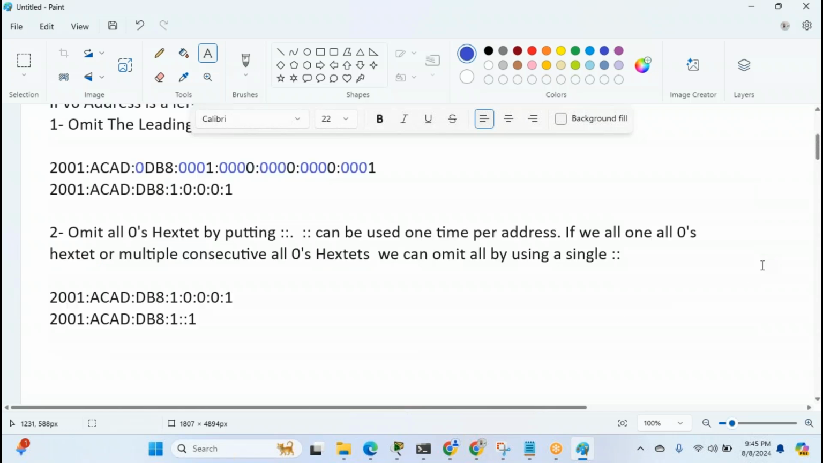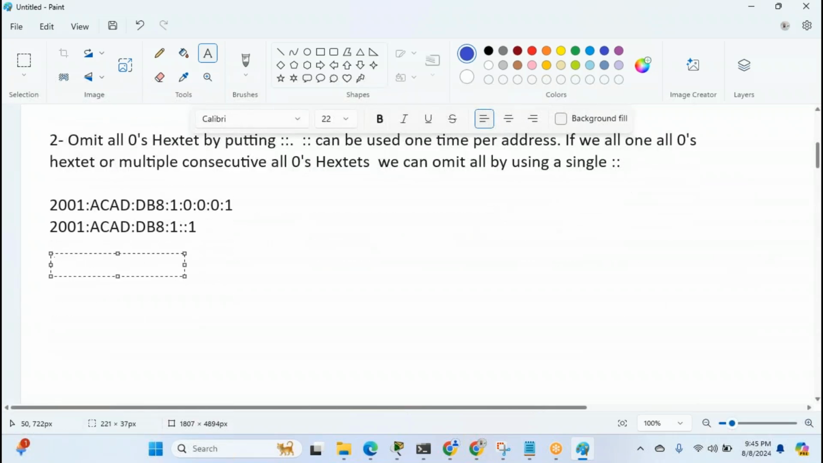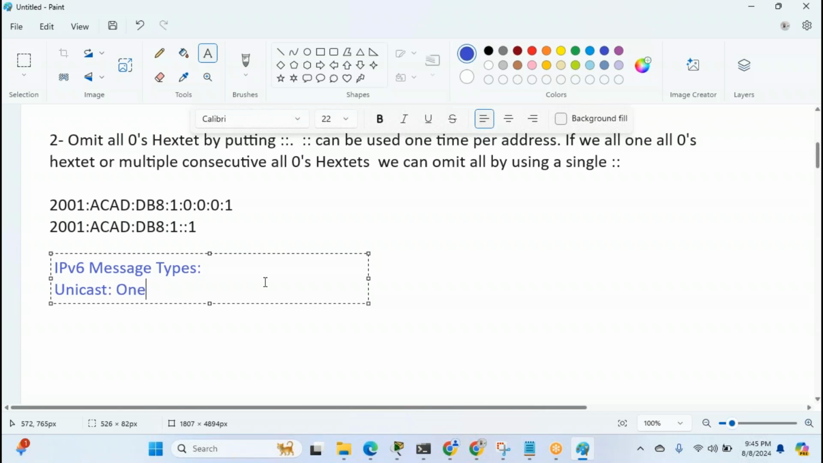Now we will discuss the IPv6 message types. In IPv4 we had three message types. The first one is unicast. Here it is the same: unicast, one sender, one receiver. So one-to-one communication is called unicast.